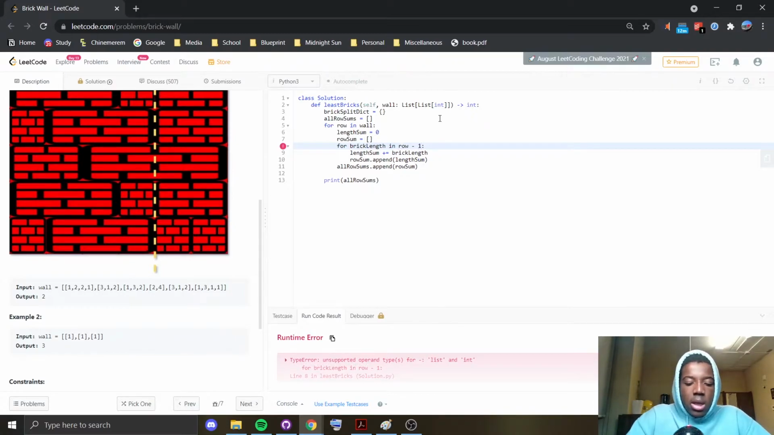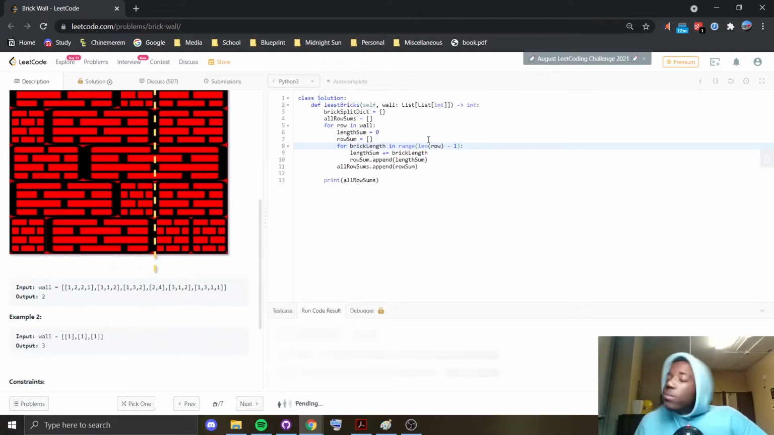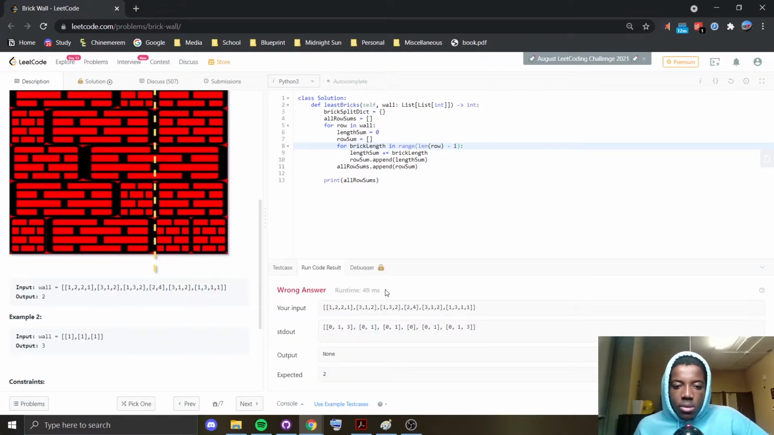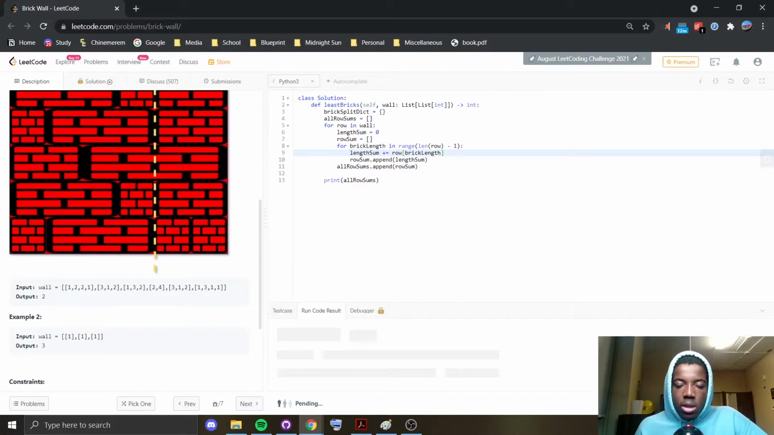Not quite. In range length of the row minus 1. Like that. Not quite. Because now, since we're not adding the actual brick length, we want to add the row's brick length. And that should be good.